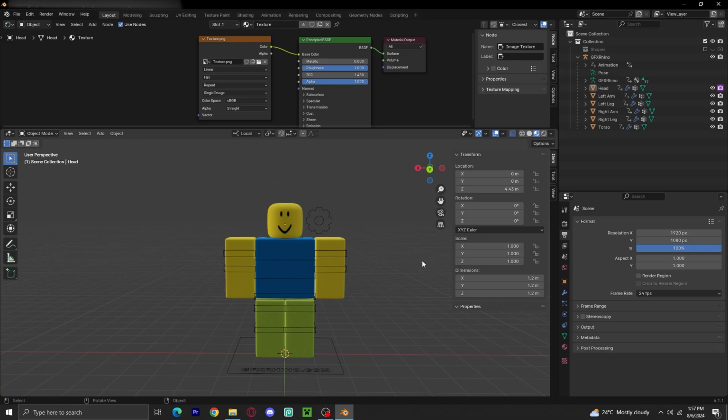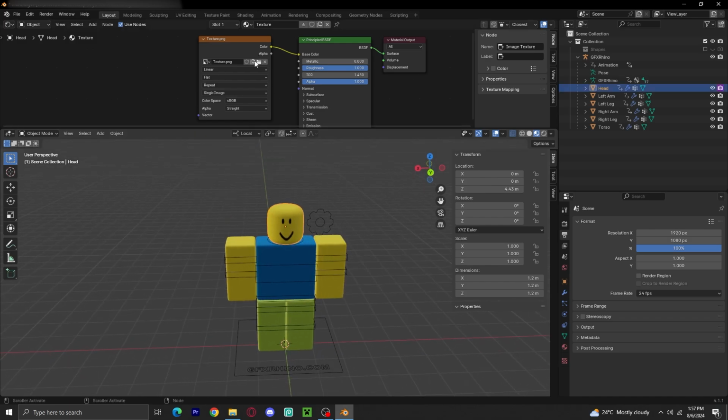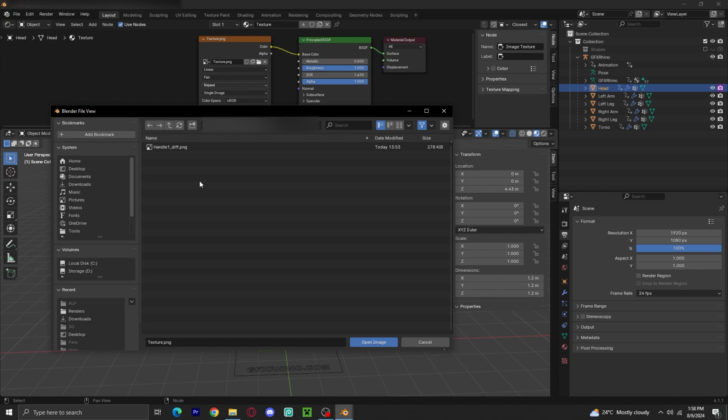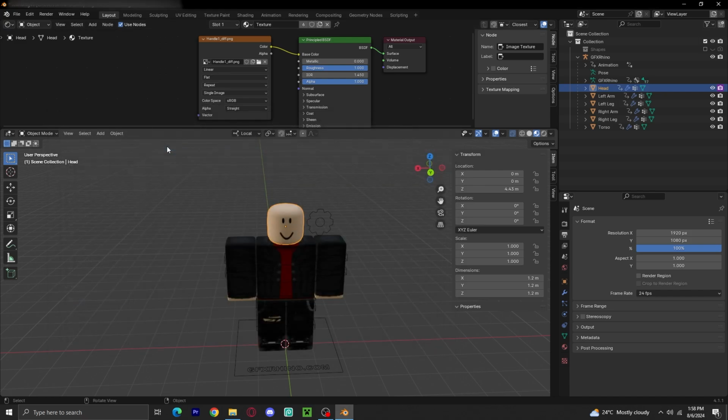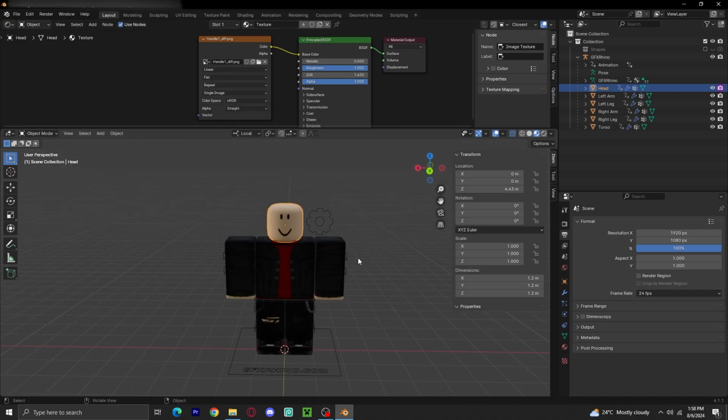To import the texture, you need to select any part of the character, go into this tab that should be already open, then you're gonna press on this folder icon next to the texture. Then you need to select the folder that you have exported the studio items in, and you will have a handle 1 diff. You need to double click it, and there you go, you have the texture.